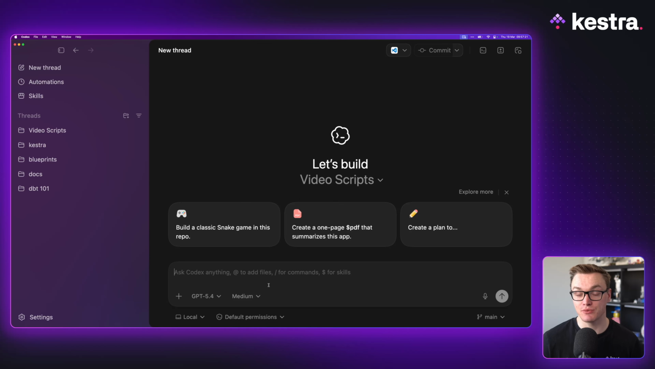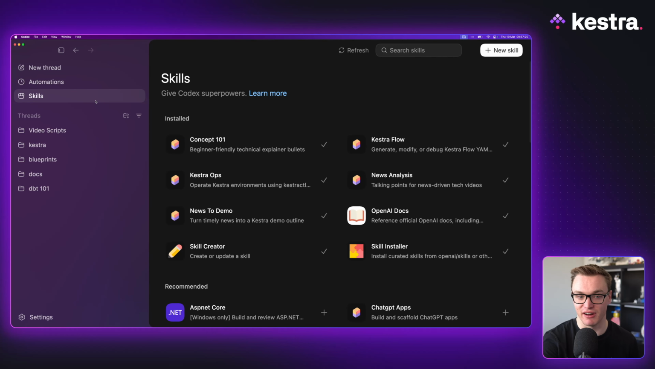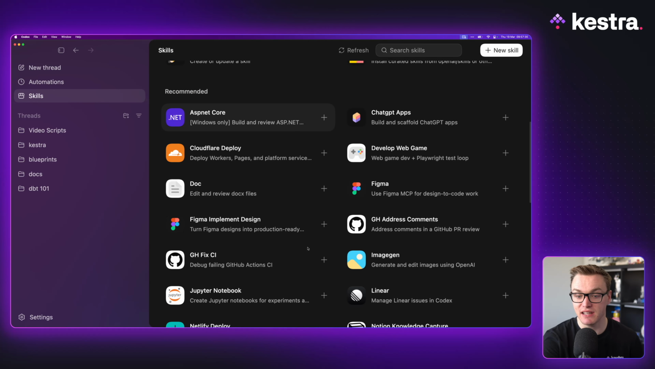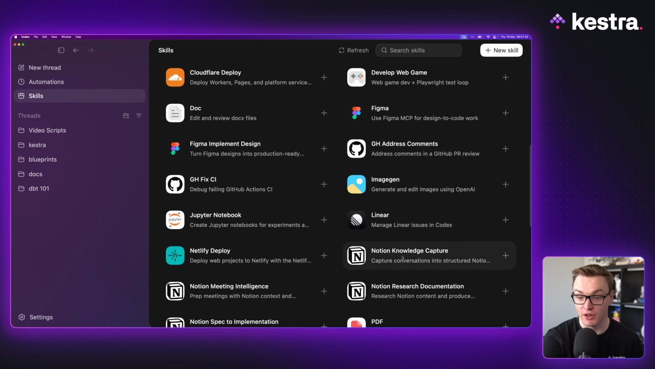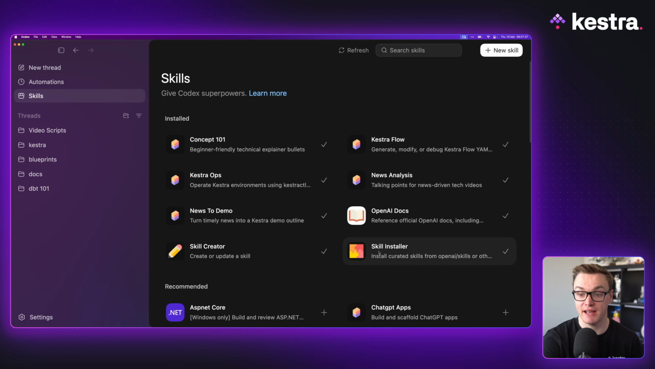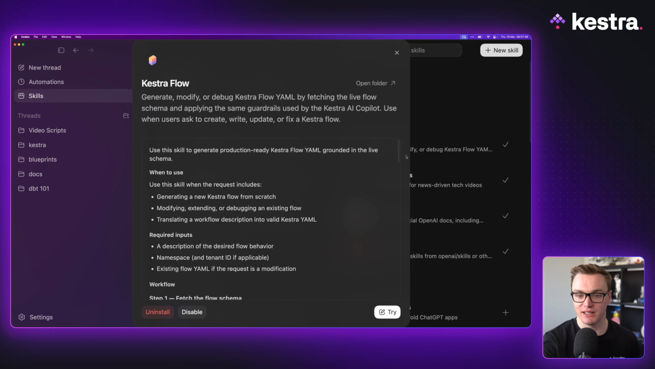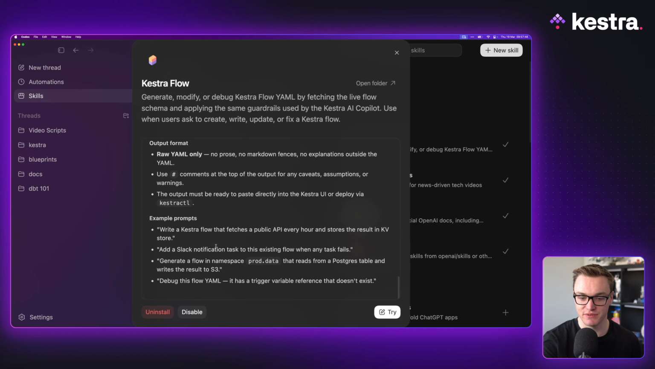Now here I've got OpenAI's Codex open. And this also works with Claude Code as well as other providers too. As you can see here, there's a skills option on the left-hand side. And you can see the skills that I've got installed. But there's a load of options available too, such as GitHub have got a few, Notion have got a couple. And so these are helpful if you're often doing tasks related to those services where you wanted to know how to interact with them and deal with that data properly. Now, if I click on this Kestra skill one, we can see it gives you a bunch of information.